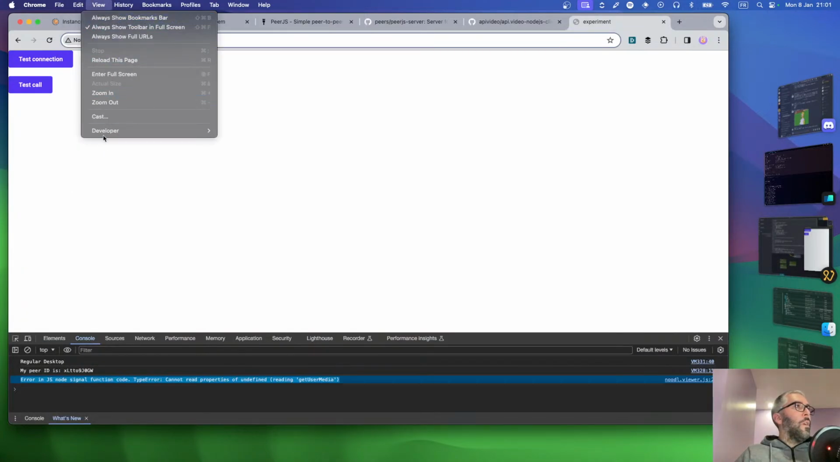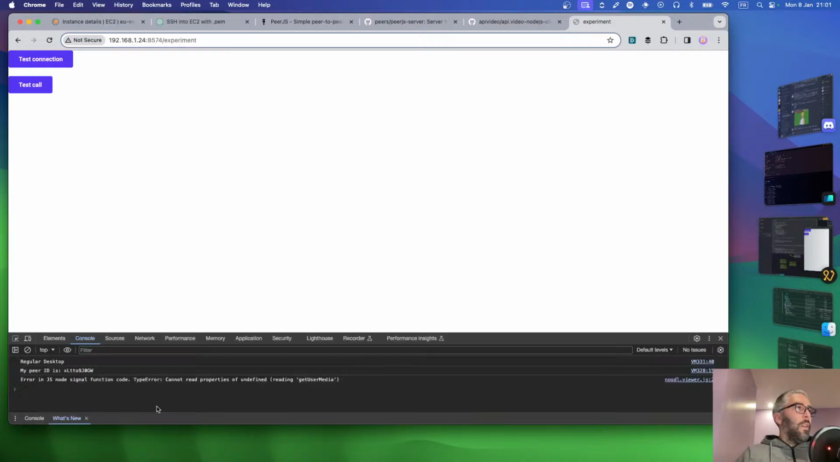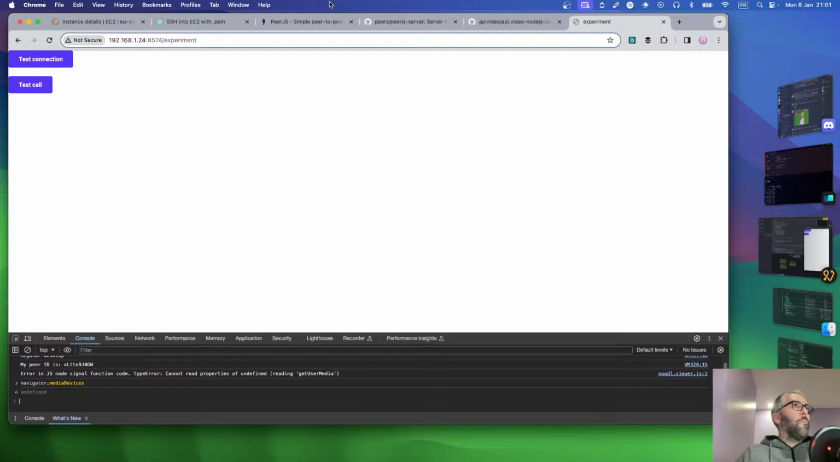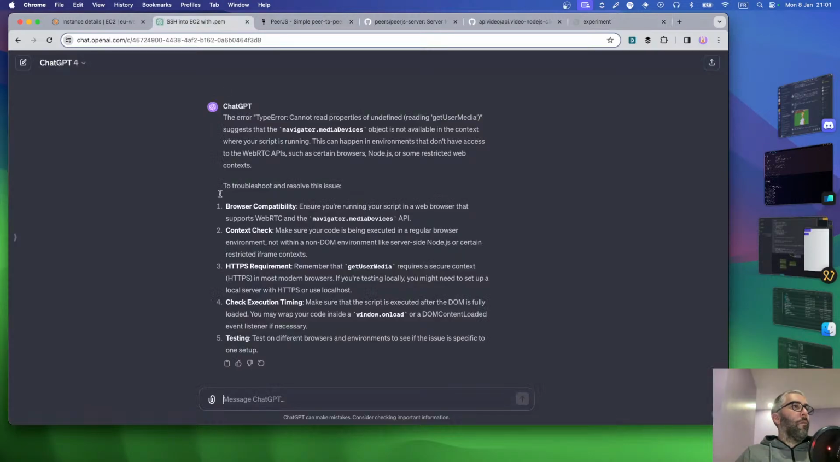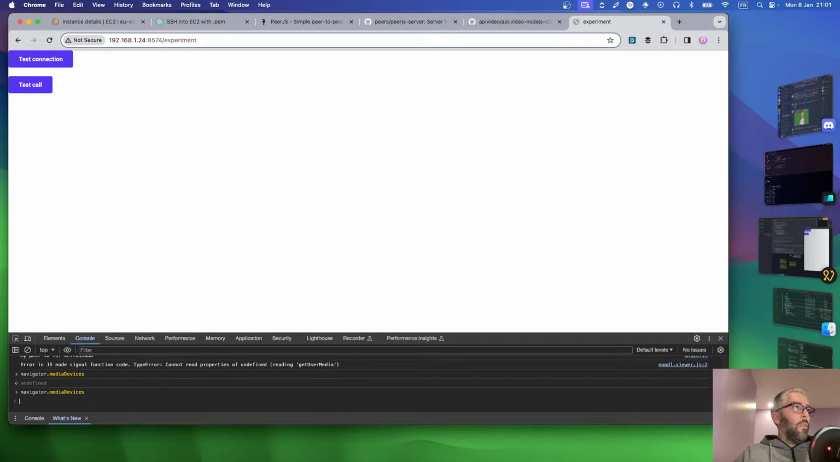Navigator.mediaDevices. Okay, up. Oh, well, it's already open. Genius. Navigator.mediaDevices undefined. Navigator.mediaDevices undefined.